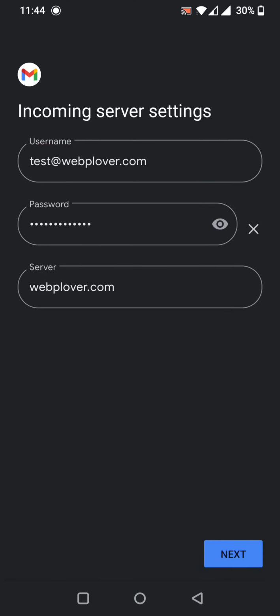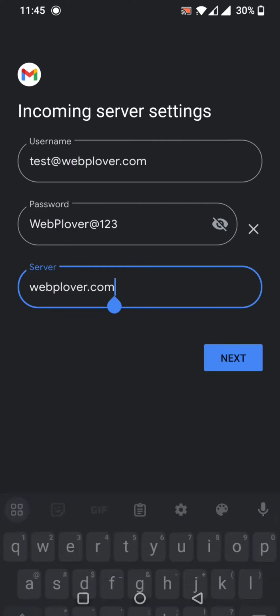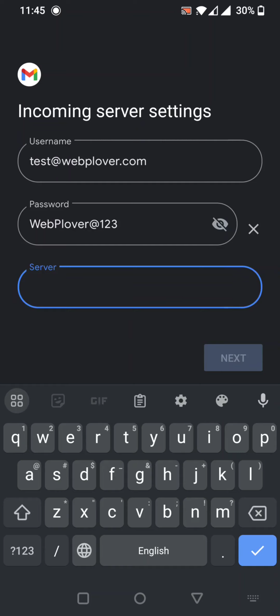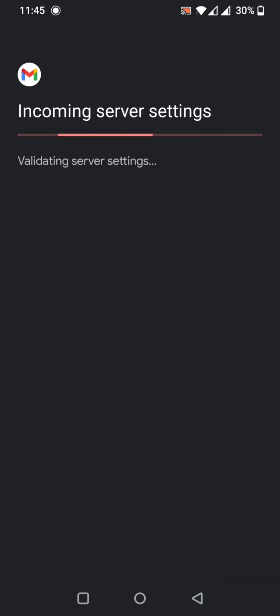So here we will configure the incoming server settings. The username and password are correct, as you can see the password here, but you should enter the Hostinger incoming server setting here in the server field. So we will enter imap.hostinger.com and click on the Next button.